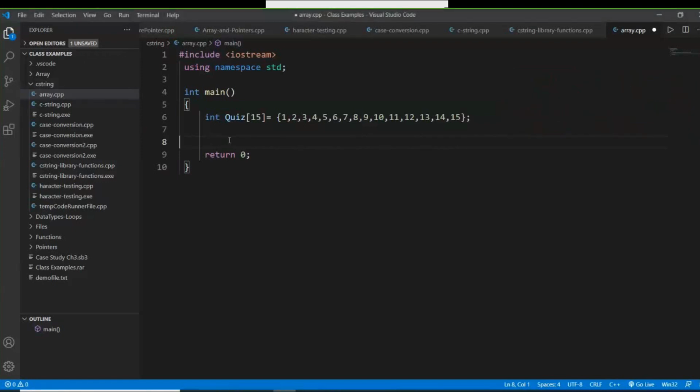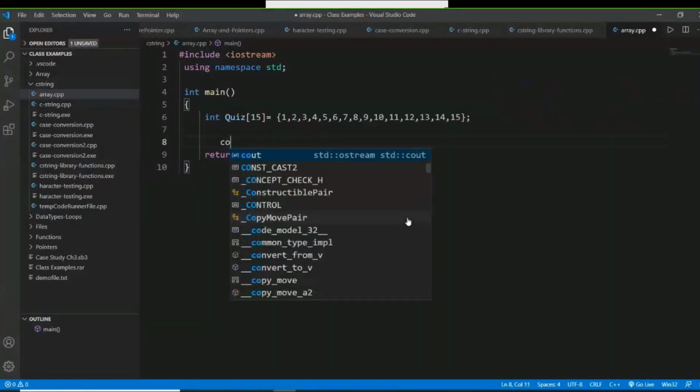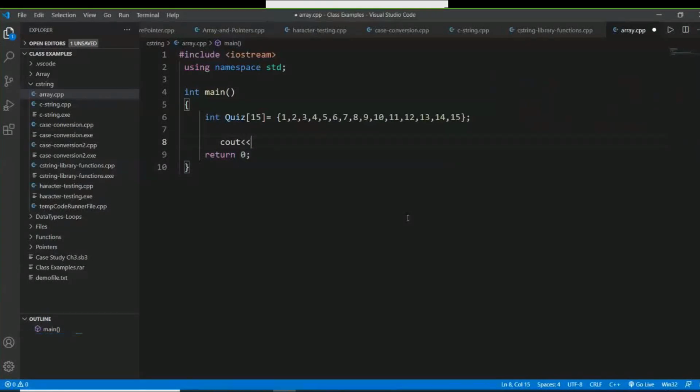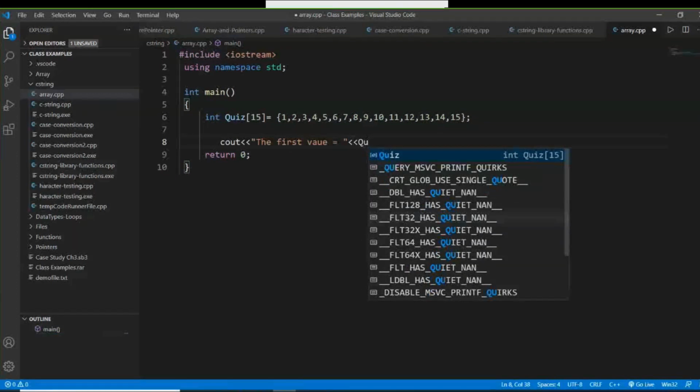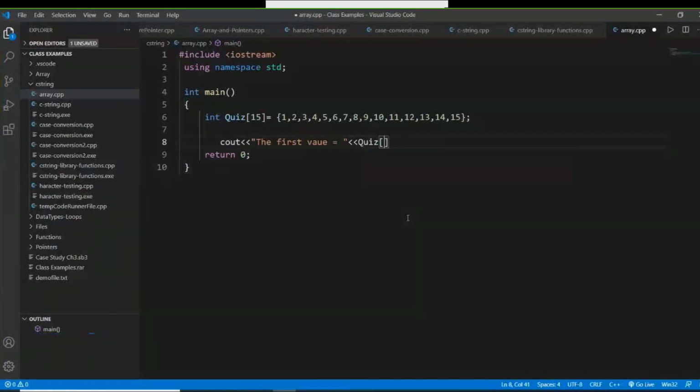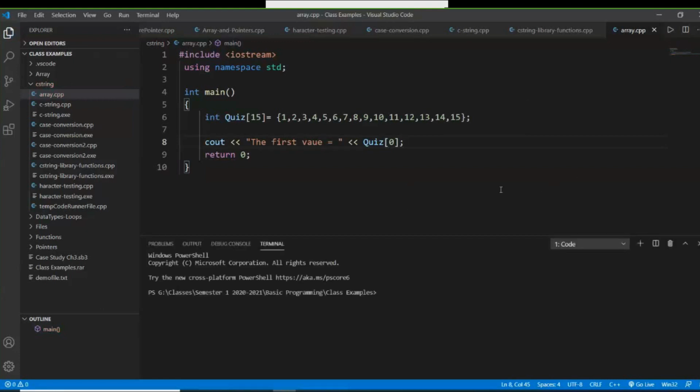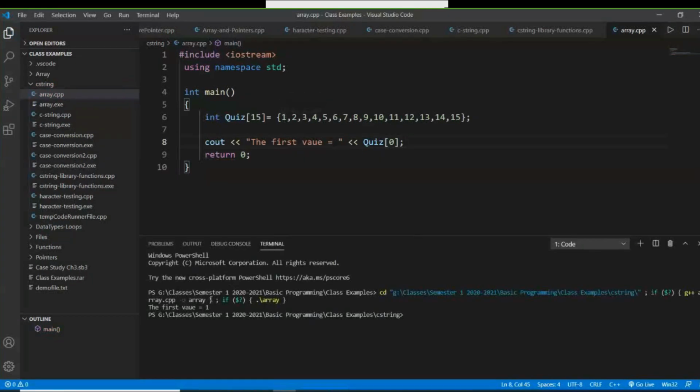So how to use it? For example, if I want to display, cout, the first value is equal to, then I will write quiz, and then the subscript in square brackets. 0 means the first one. So if I run, it will display the value 1.